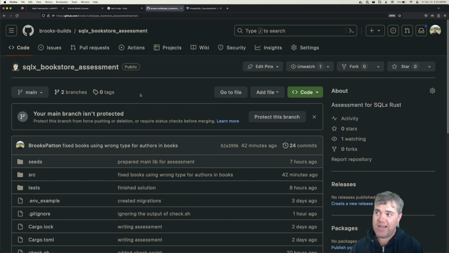So here I am on the website, the GitHub repo for the assessment itself. Now, because I wrote this, I already have it downloaded onto my system. I would recommend for you probably to clone this or to fork it and then clone it to your system. That way, any changes that you make, you can upload them and save them to your account so you can have them for reference.